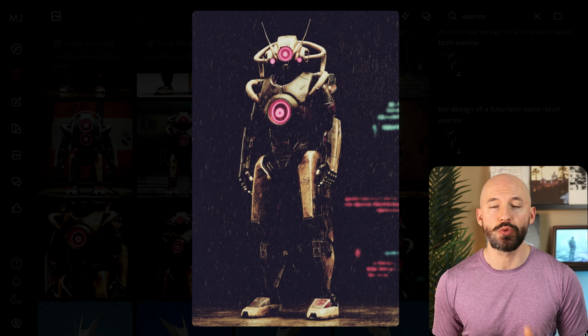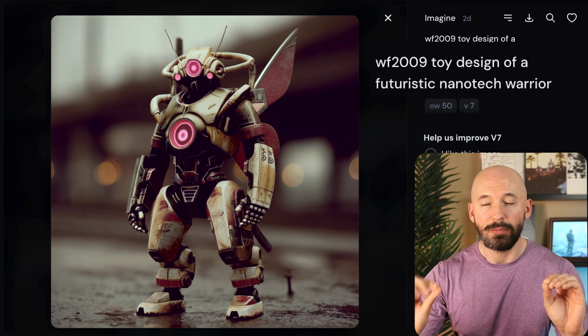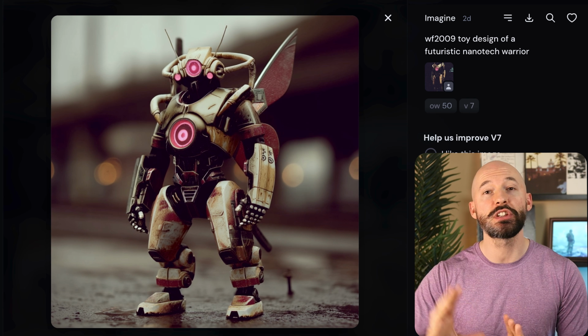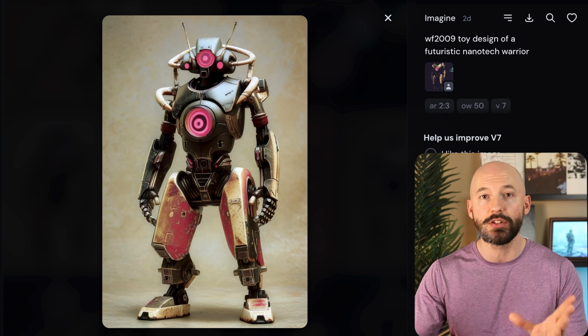And then let's take this robot right here, and I have another prompt that you could try. And that is using WF 2009 as a reference in your prompt. It refers to a really detailed toy figurine. Yeah, that's a toy design of our 2D image.